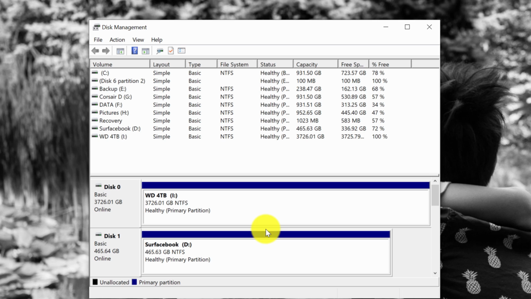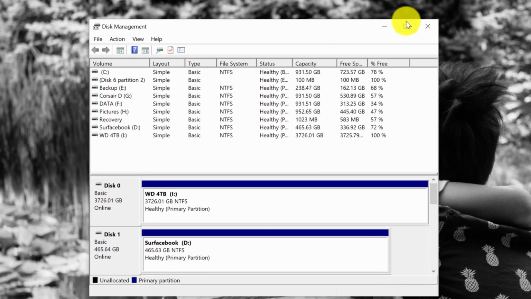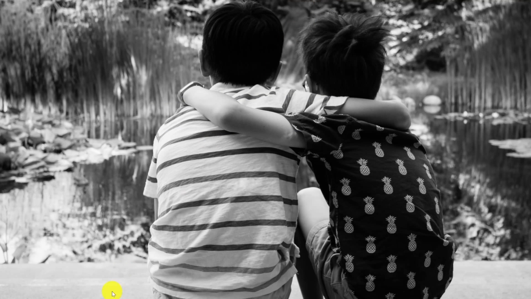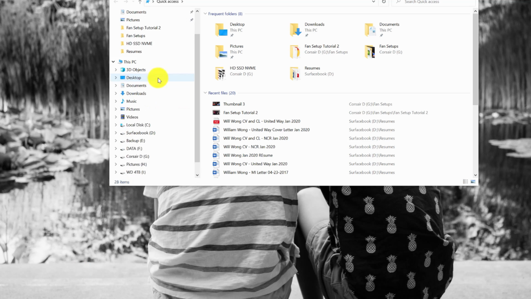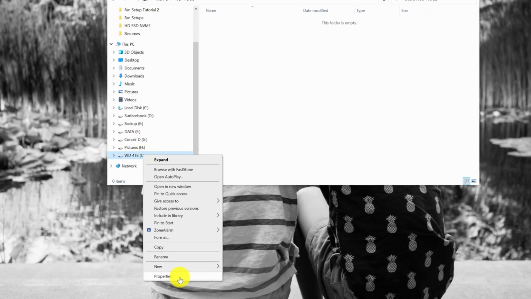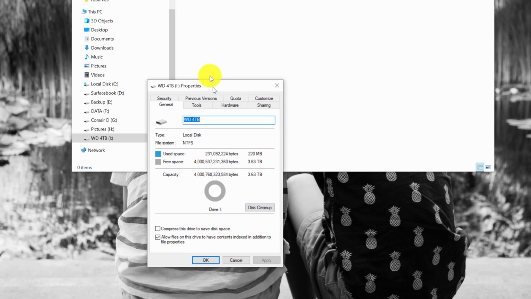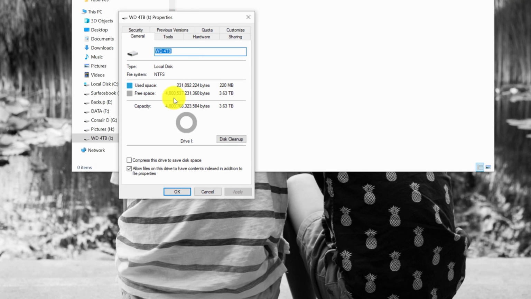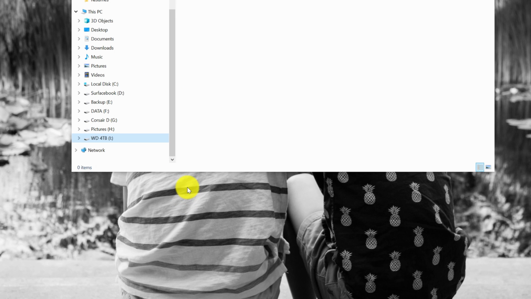After the update, the drive will state it's a healthy partition with the assigned name and drive letter. And now you can begin to use the drive. I'm going to verify that it's working by going to my folder, selecting the drive, which is my WD4TB, right-click, hit Properties, and you can see it's formatted, and there's only 3.63 terabytes available, even though it's a 4 terabyte, which is normal. And now it's ready to be used.